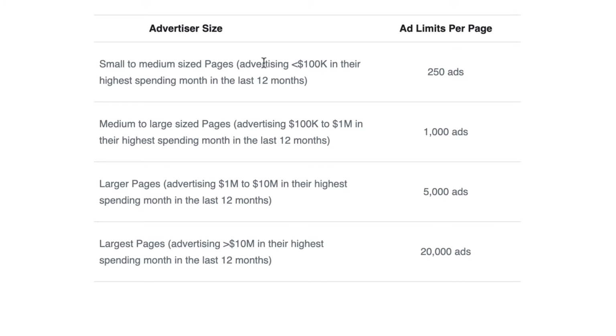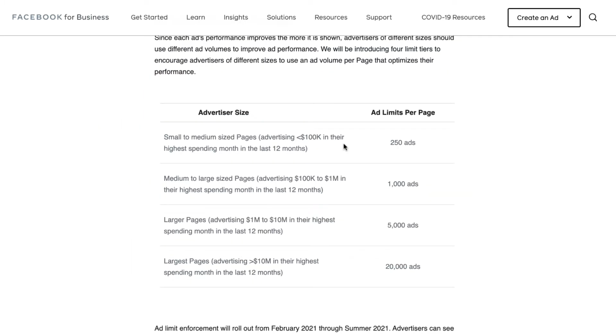So basically, the less you spend with Facebook ads each month, the less ads you can actually test when running Facebook ads. So this is pretty much the summary of what this whole article is about. And you can see, depending on how much you spend here, how many ads you'll be limited to whenever you're running any Facebook ads. So what I want to do really now in the rest of this video is go through how this change will impact you and what I think this means for all Facebook advertisers.